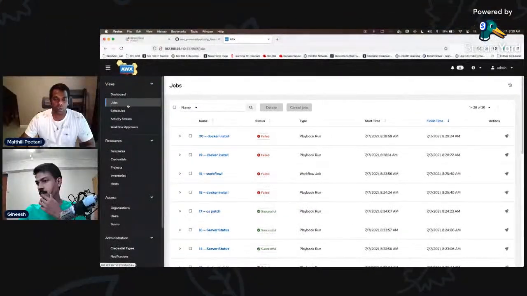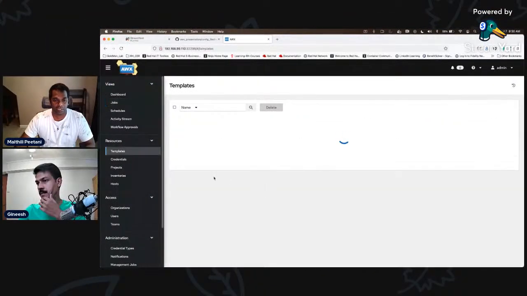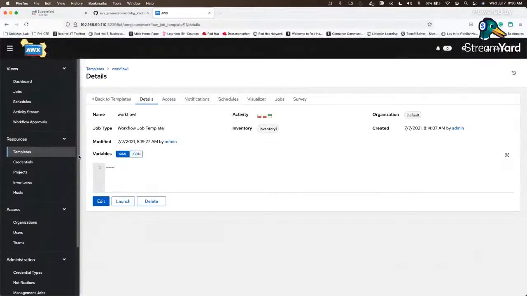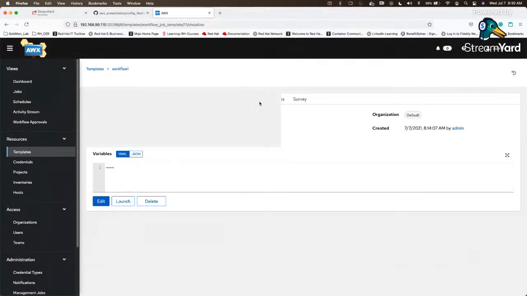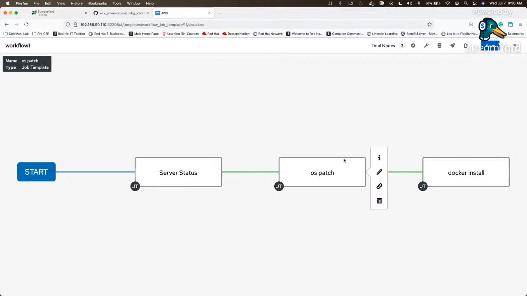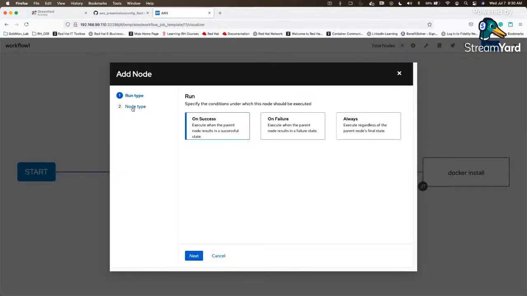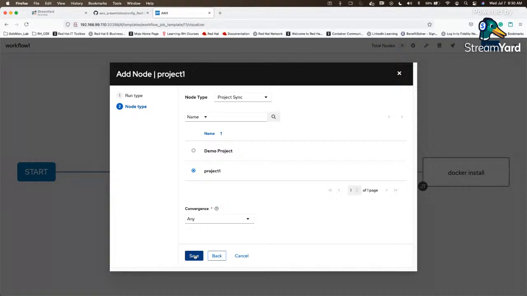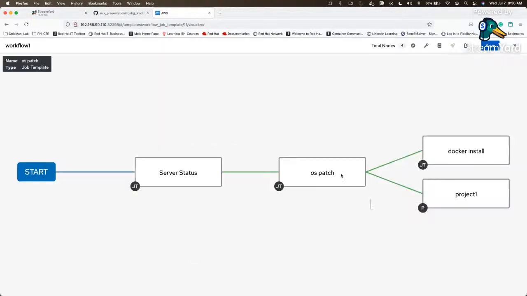and it's also easy to control in the visualizer how you can execute the jobs. Say, after this, you want to do on success, a project sync, for example. You can select our project and just save. So what happens is it syncs the project and then it executes the Docker job template we want to execute. So this is how we can control the workflow in many ways.